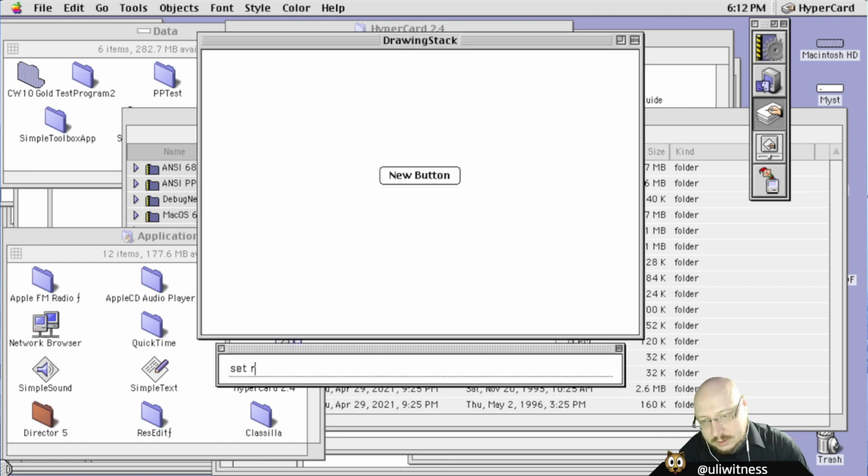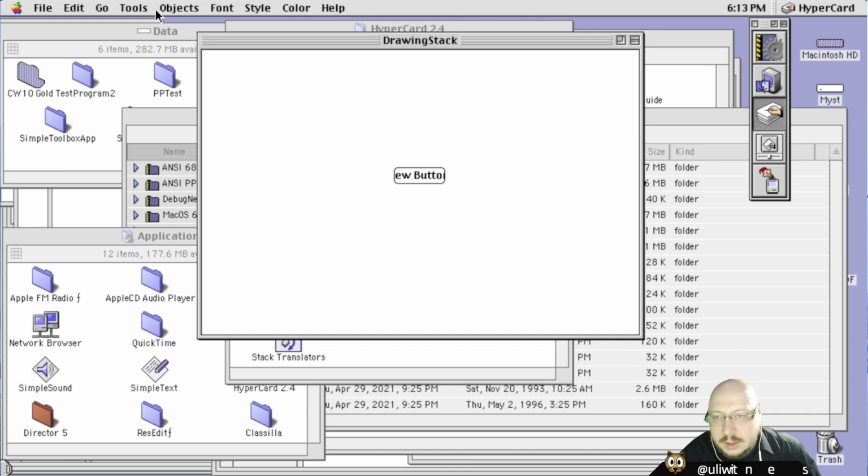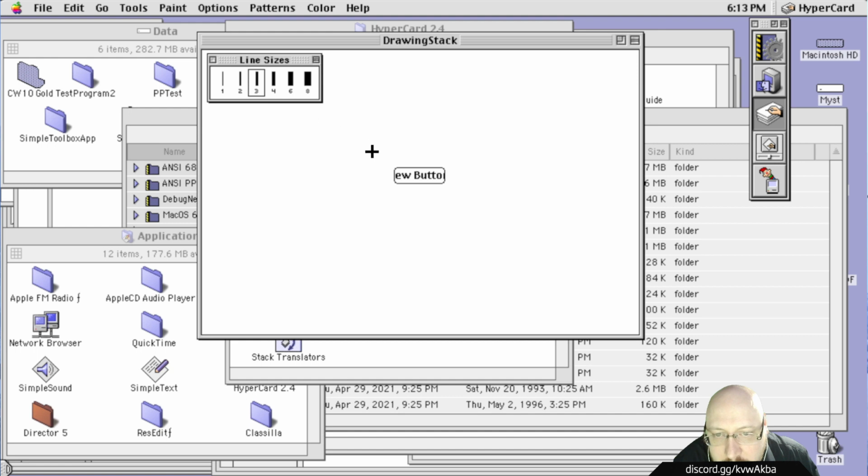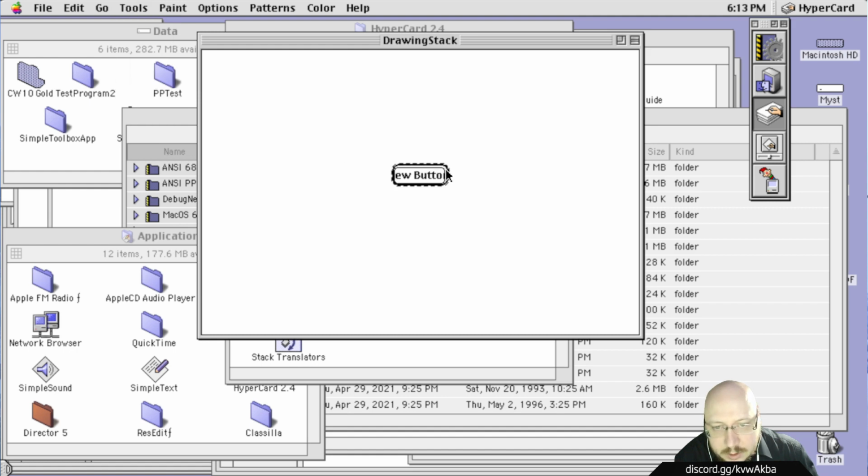And set, what was it? 60 and height to 20. All right, and now let's use the round rectangle tool and the line size, and we want 3 pixels at 1 pixel distance. Alright, that's a bit misplaced, but should be correct. Yeah. So that's how a default button would usually look.